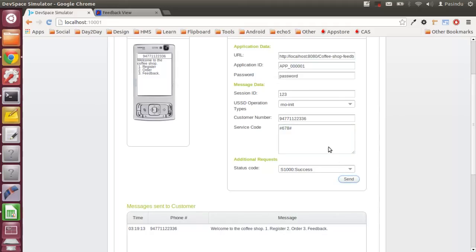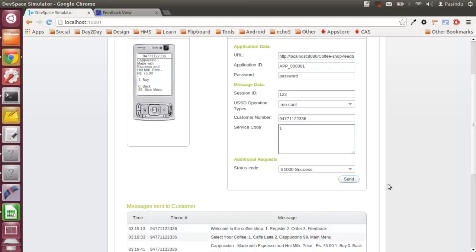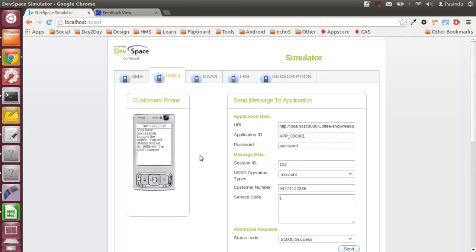Alright. Now you see the initial screen for the coffee shop application. So I'm going to select option 2 for order. So let me select the USSD operation as MO_CONT and service code as 2. Okay, now you see the coffee shop order menu with the 2 coffee types. I will select cappuccino. So that is number 2. And in the next screen, I will select 1 to buy.